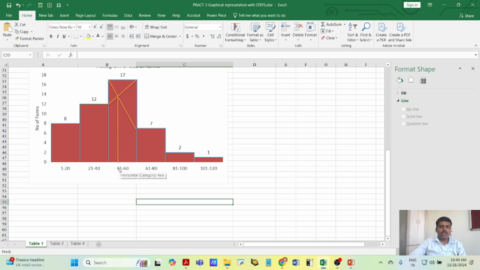So this class is from 41 to 60, and the middle value will be 50, and just below the middle, so we can say the median is around 46 or 47. So we have to choose this value approximately. There is no need to select the exact value.